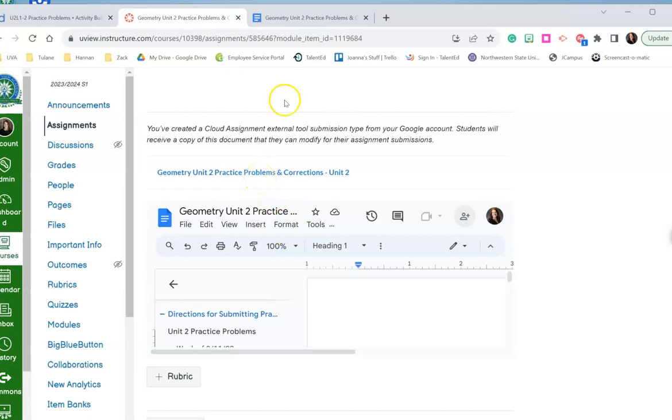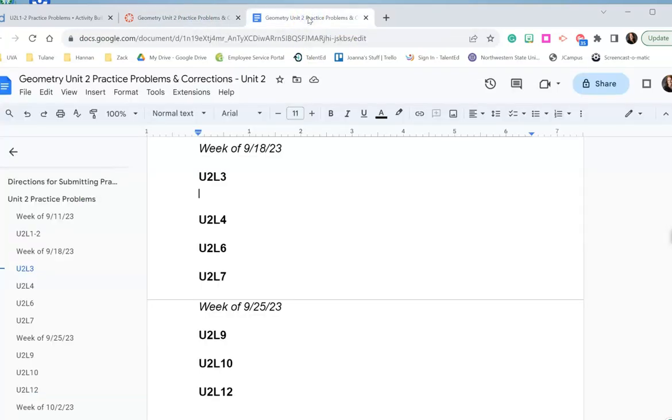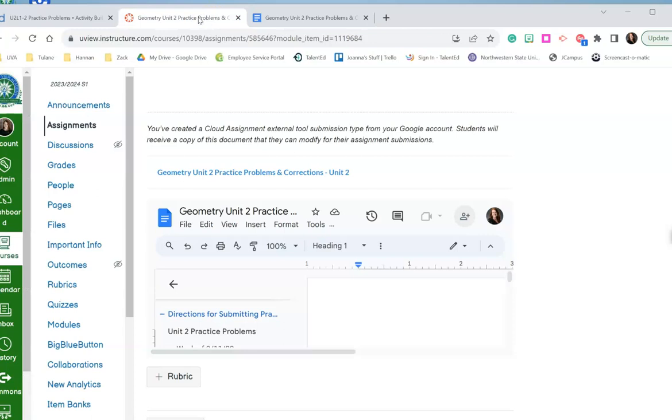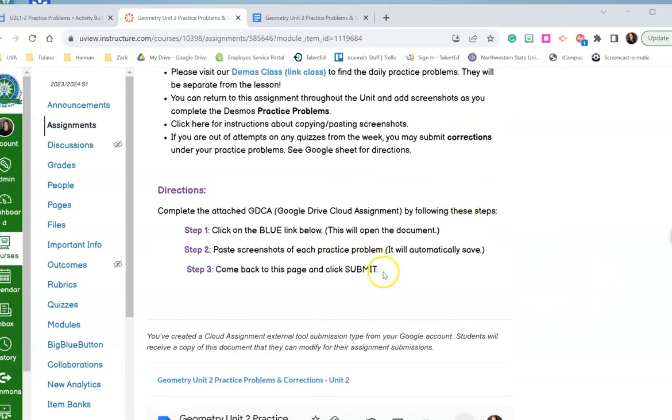Then when you go back here, you'll see a submit button on the actual assignment, and that will be due at the end of the unit. So you'll just keep coming back here. You can close it out, go back to it and reopen it. It's going to save everything you do automatically. You don't have to save it. Every time you go back to it, everything that you put in there will already be there.